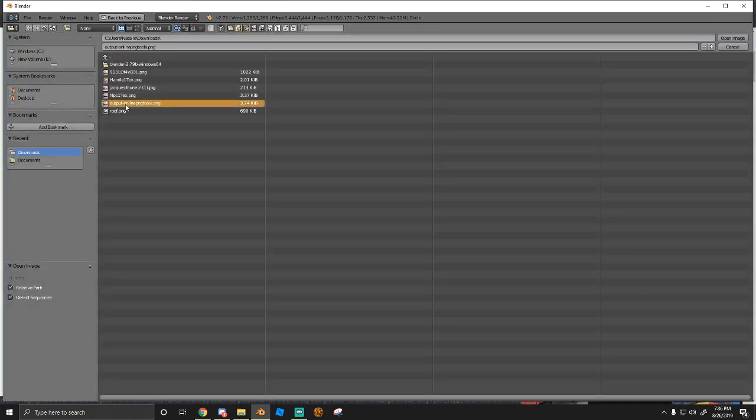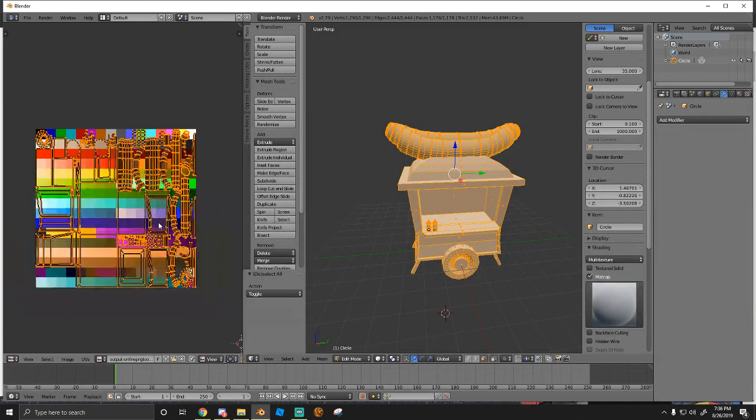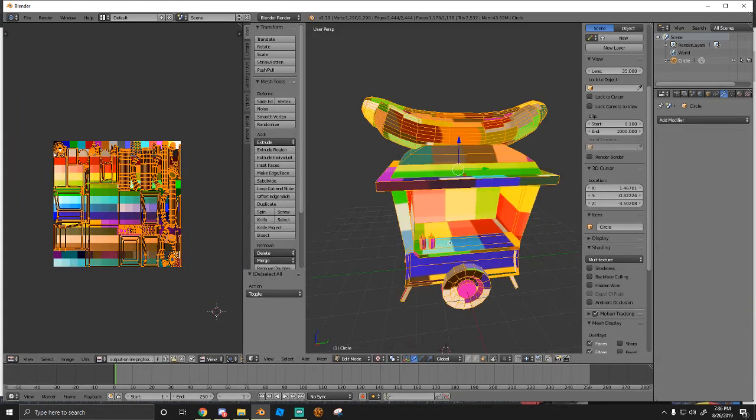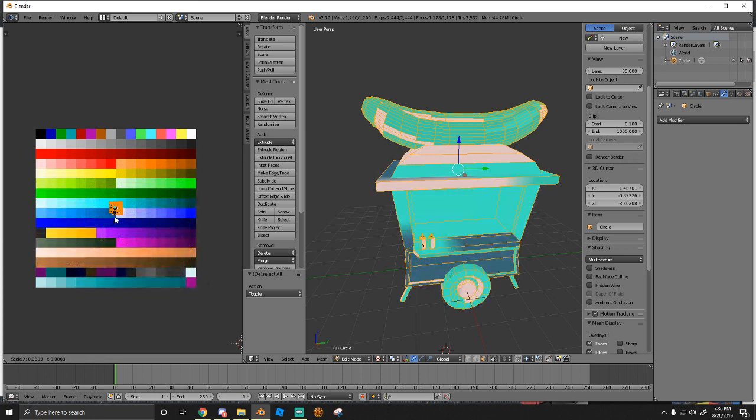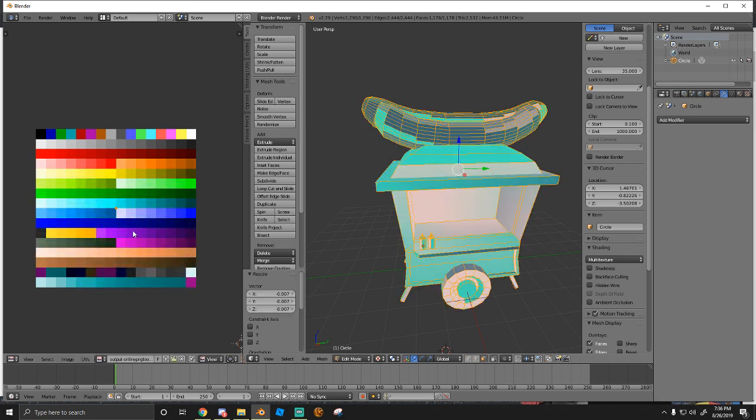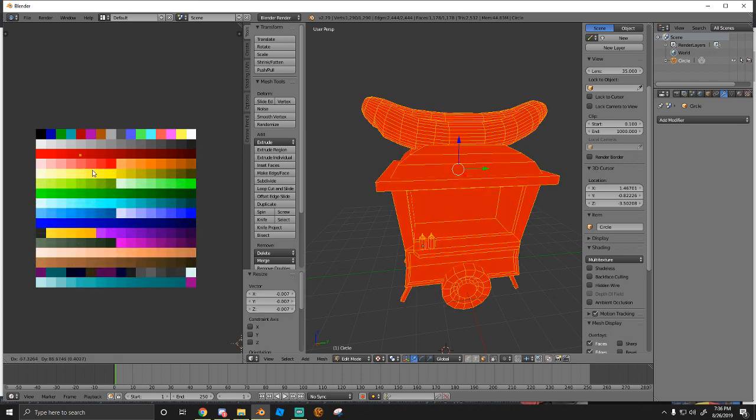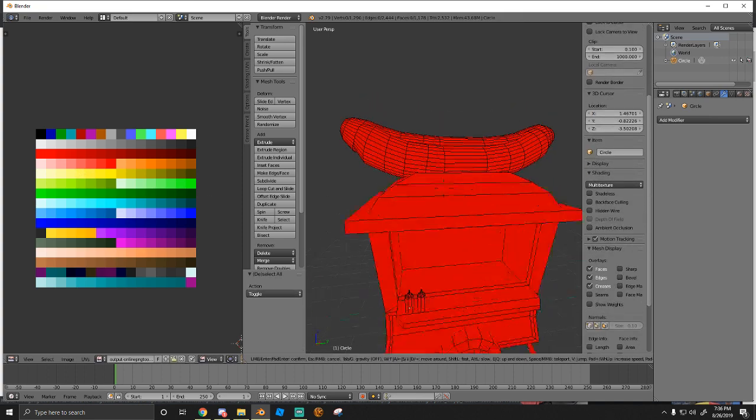Then go to our color palette. And if you go to texture mode, you'll see that it's mapping itself on here. And then from here, we're just going to set it to a general color. So let's just scale it all down. And we're going to drag it to like a red color for the hot dog. Here should be fine.